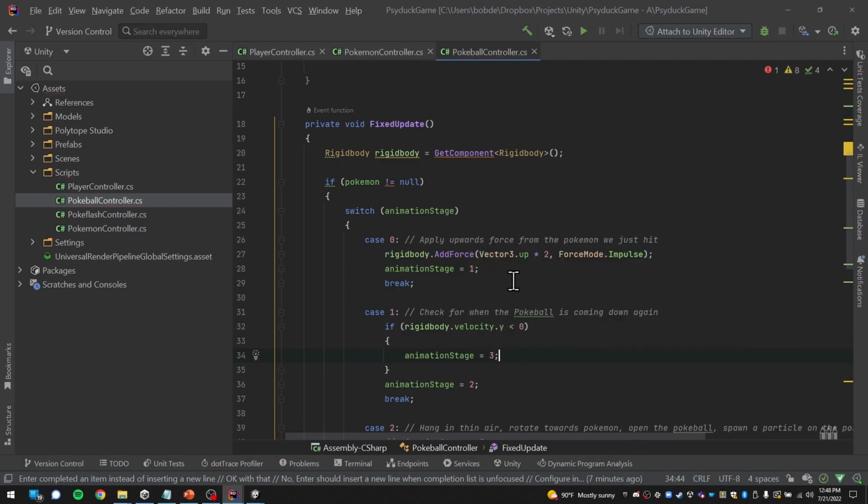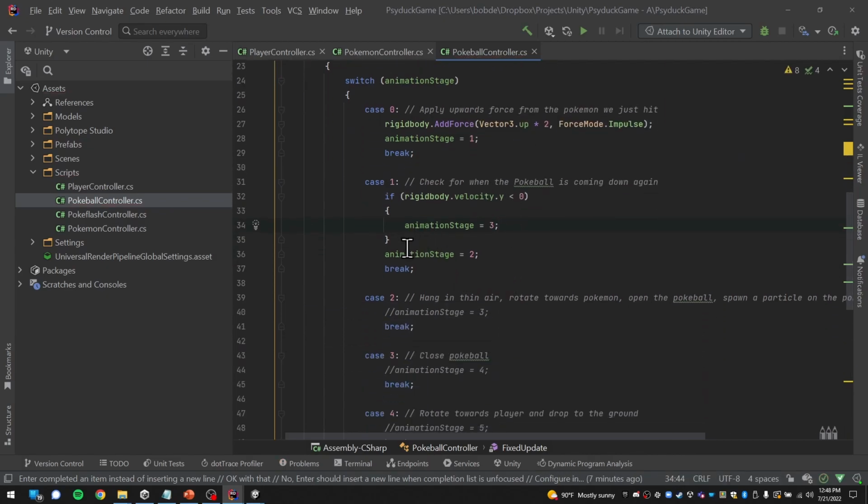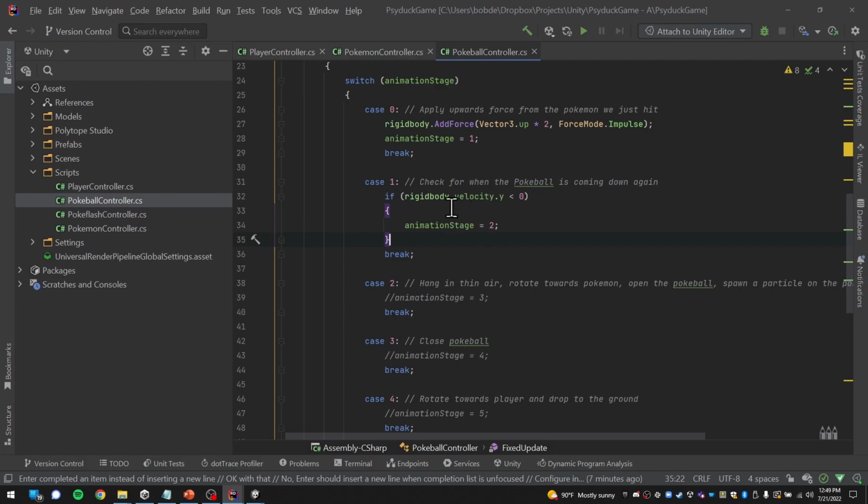Animation stage 3. There we go. Wait, 2. Why did I write 3? Yeah, because I saw the code here, so it has to be 2. So once we are there, we can go on, and then in here we want to hang in thin air here, right?